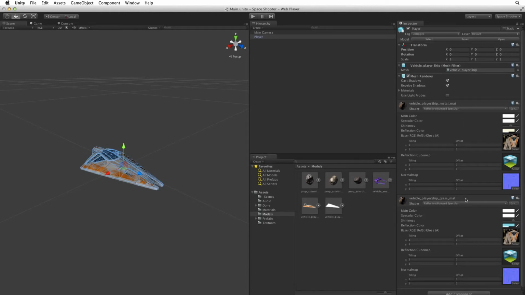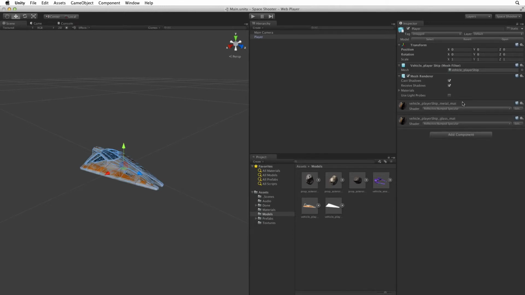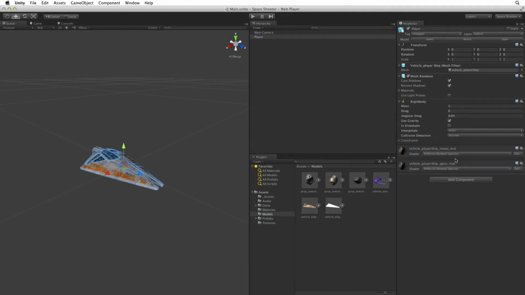I'm going to quickly reduce the view of these referenced materials by clicking on the header bars, so that it's easier to see and access the Add Component button without scrolling. Now, let's click on Add Component and select Physics Rigid Body. This attaches a rigid body component to our game object.